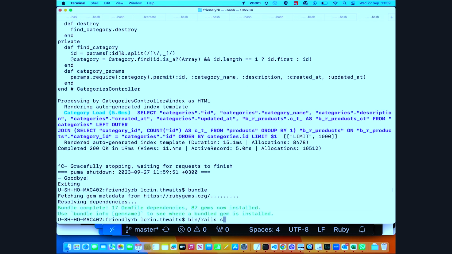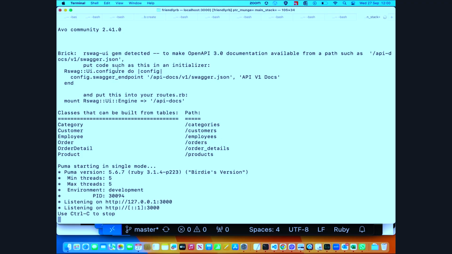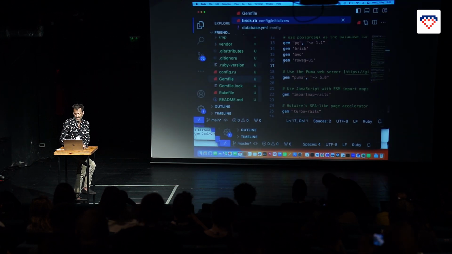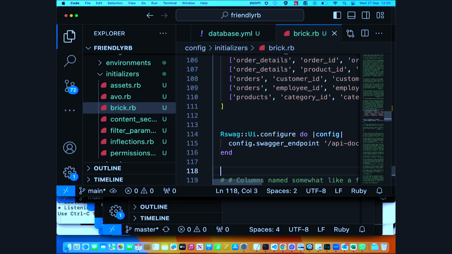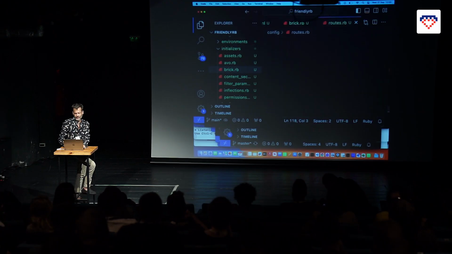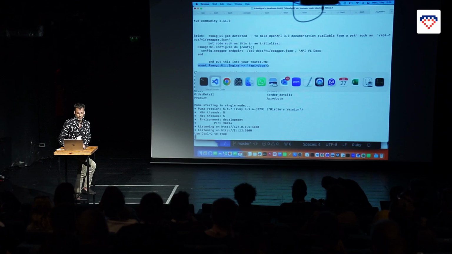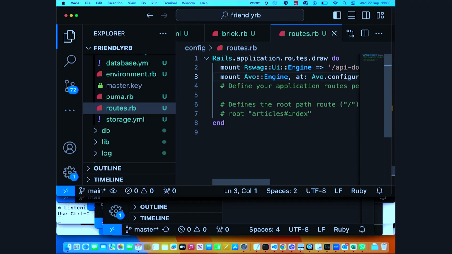Now when you start it up, it's going to give you a couple hints. As it starts, it says RSwag UI gem detected. To make this available, put this stuff in an initializer, and then put this in your routes. So let's do so. Over in our brick file, you can pretty much throw it anywhere, but there's a part that's commented that talks about it. I put that first part it described in an initializer. I'll also do this, which mounts those given routes for RSwag UI, and put that into our routes.rb.